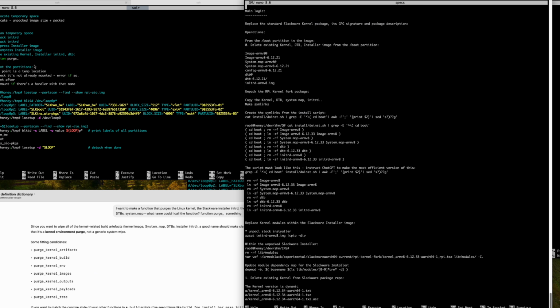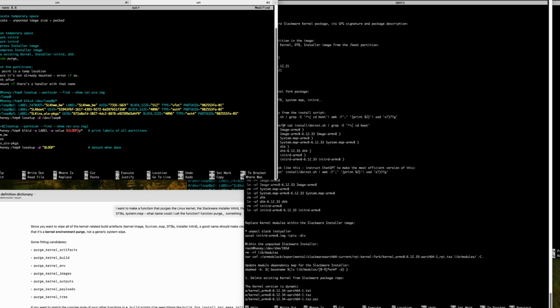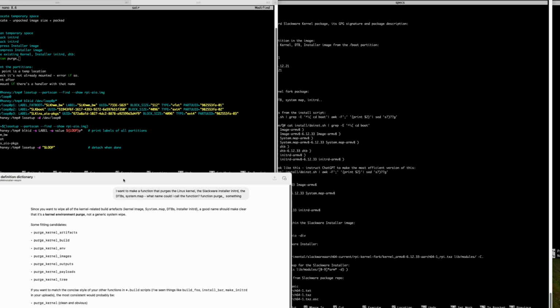And I thought, I don't even know what to call it. I've had a few coffees, but I'm not feeling particularly creative right now in terms of naming things. So I thought, I'll just ask ChatGPT. I said, I want to make a function that purges the Linux kernel, the initrd, and so on. What shall I call it? ChatGPT says purge kernel artifacts and a few other things. To me, that seems like a good idea. So I'm just going to call it kernel artifacts, right?